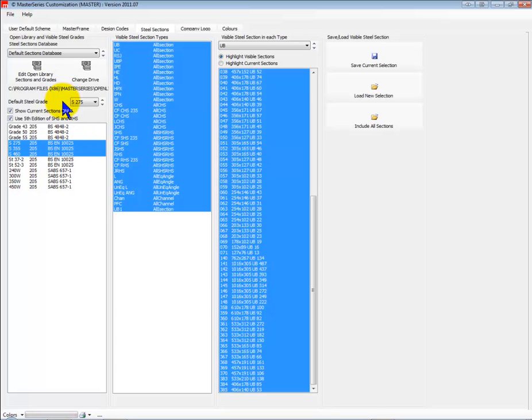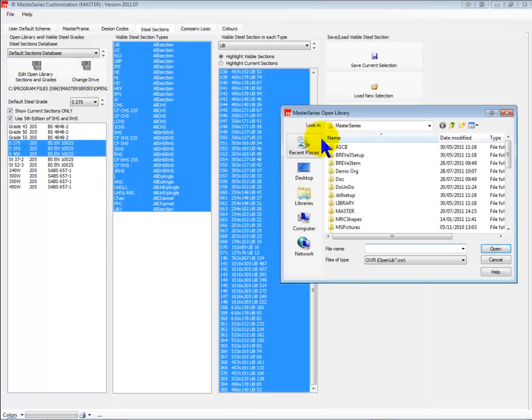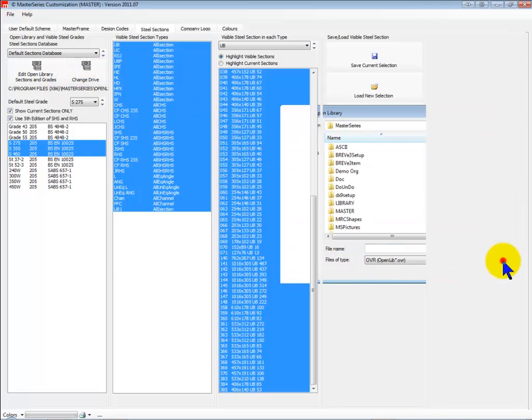and the next thing I want to look at in here is something called changing the drive. Now, by default, our library is stored in the program files. On a 64-bit, it's the x86, and then MasterSeries Open Library. You can store that on a drive that's used by all your different users, say on a server, and thus you can have everybody using the one list of visible sections and grades and everything, so that they're all using identical information all the time. And you do that just by changing the drive, selecting where you want to store it, and away you go.